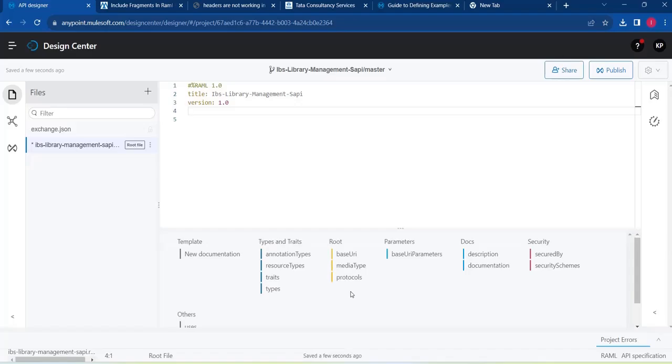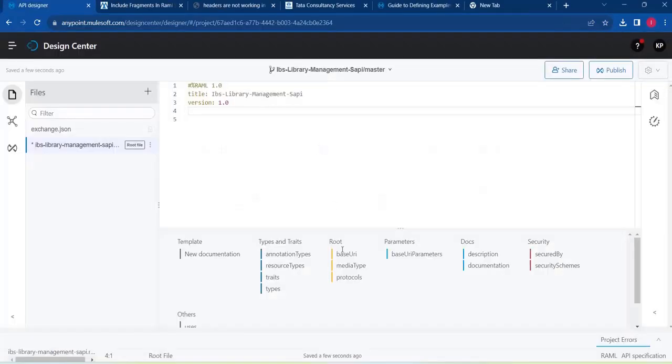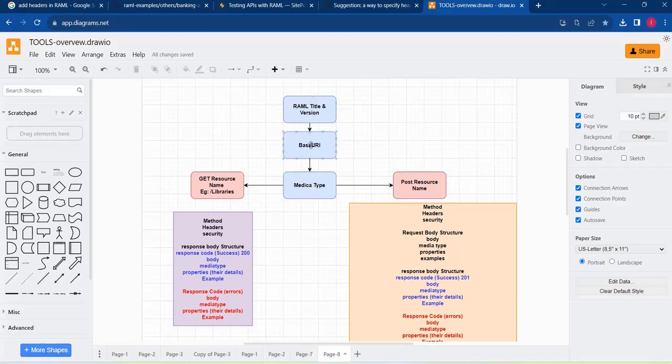Next, click enter. Next, you need to add the base URI. That is also here in your suggestions. For the base URI you can give your API name, but for now I am just going to give our Cloud Technologies email address. Later on, once we develop and deploy this application, we need to change this URI to the CloudHub URL. Okay, nice. So we have done title, version, and base URI.